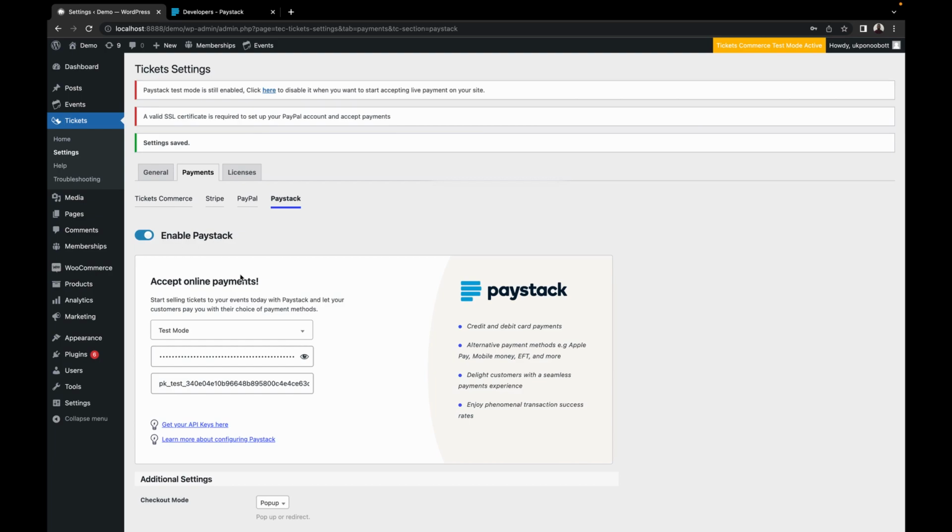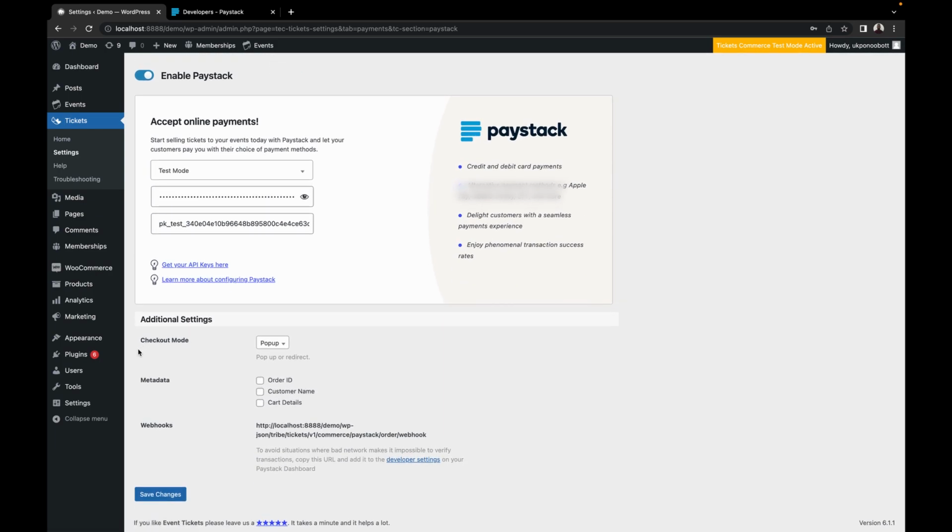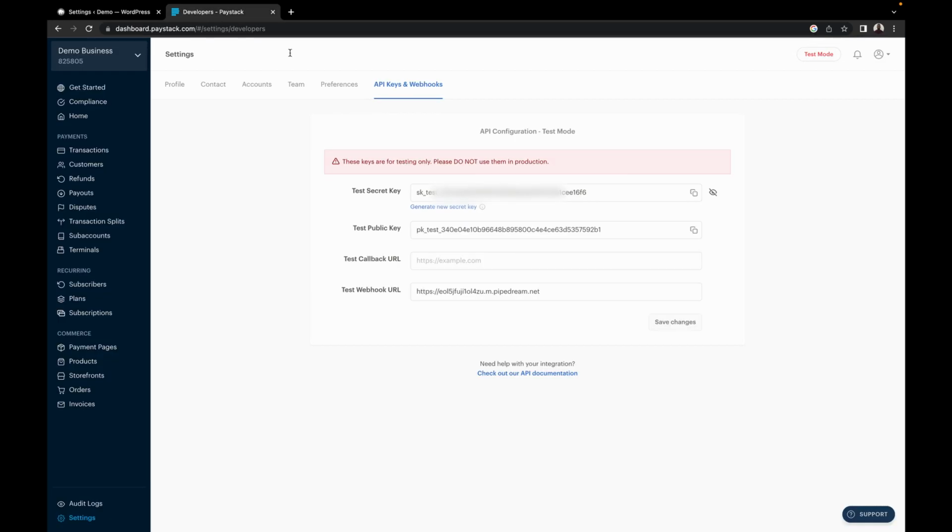Yes. So after enabling Paystack, you now want to confirm the checkout mode. Do you want to use pop-up or redirect? Those are the options available. And also, with metadata, if you want these details to show up on your Paystack dashboard, you can go ahead to check the details so that they can show up on your Paystack dashboard. For webhooks, to ensure that customers always get their tickets after making payments, copy this URL that was auto-generated for you to the webhook section of your Paystack dashboard.